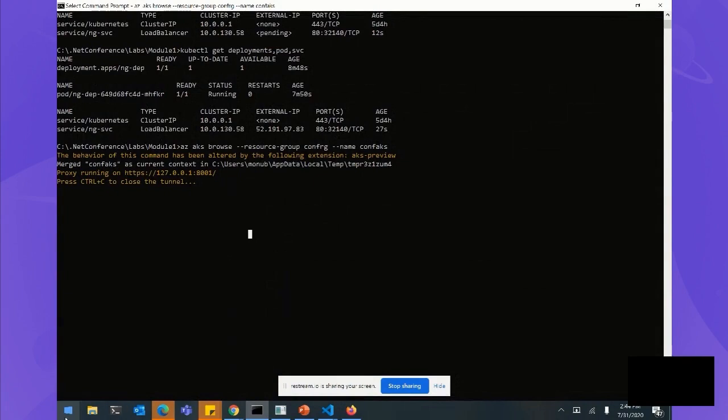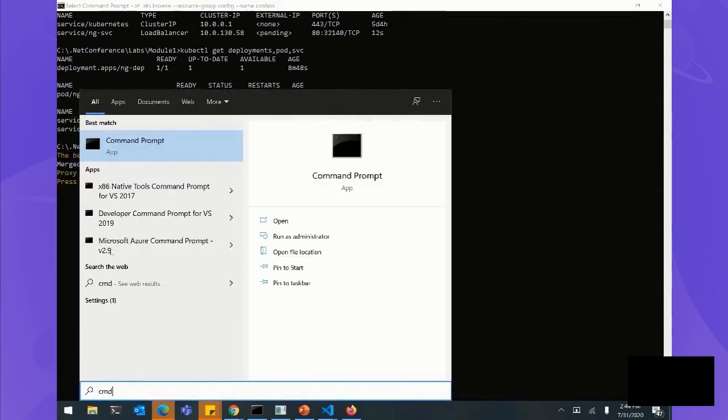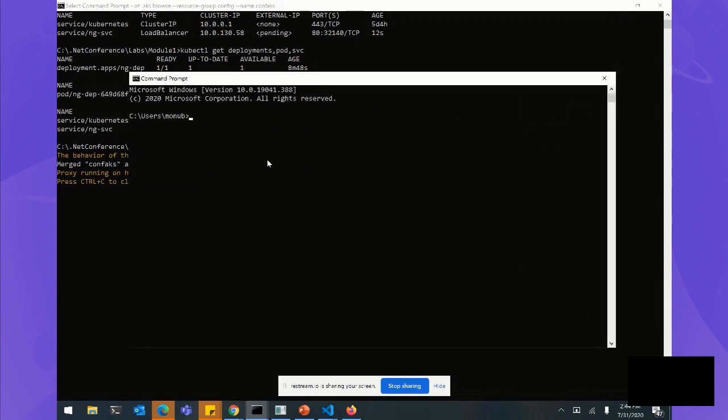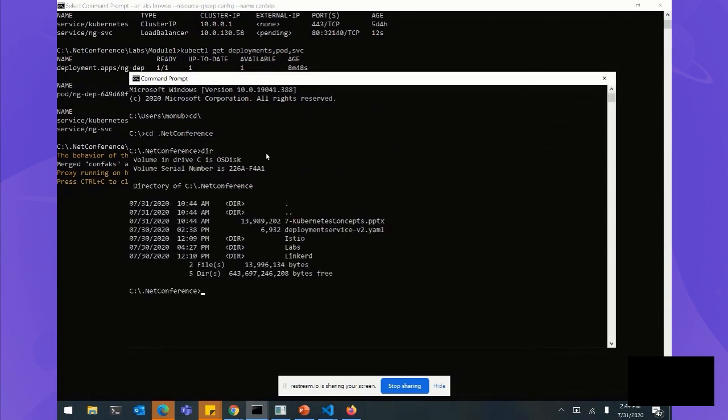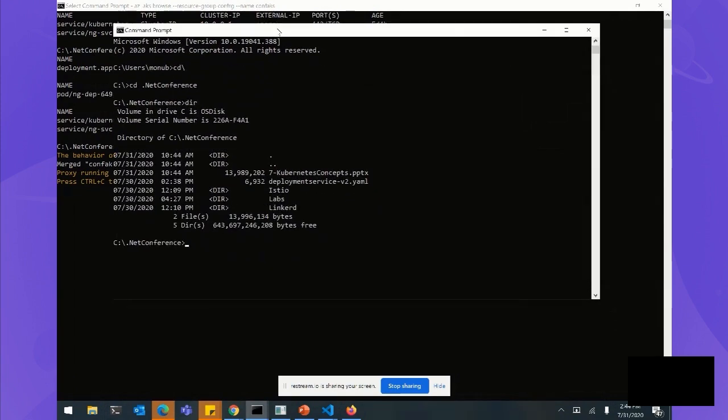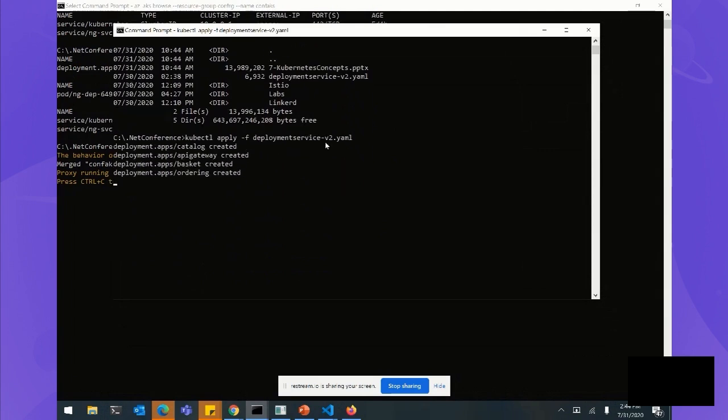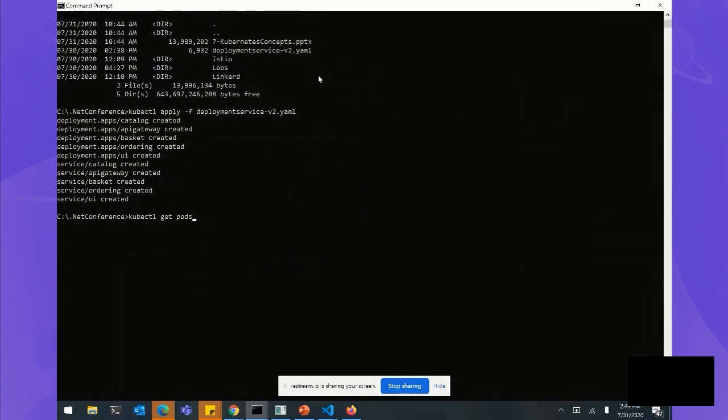I'm going to open up a new CMD and go to the directory. Let's do kubectl apply -f deployment-v2.yaml. And as you see here, all these different services have been deployed. Now if I do kubectl get pod and svc.